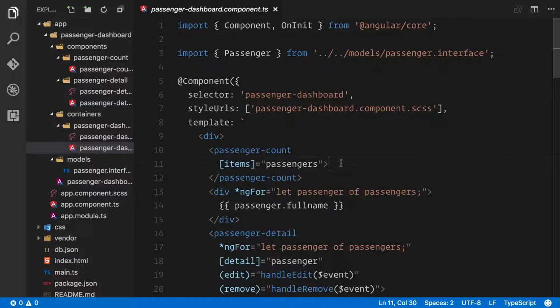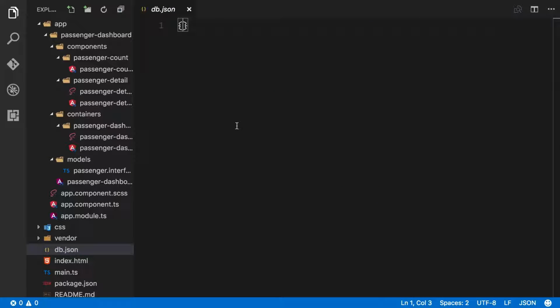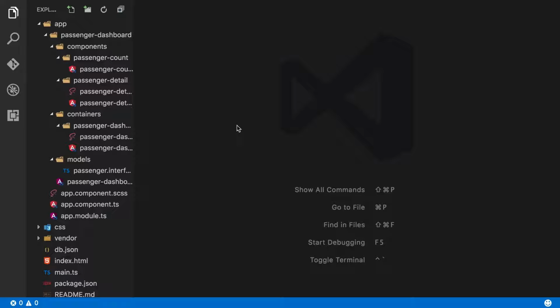So you may have looked by now, and we have this db.json file here, which in the next few videos, we're going to put our passenger array in, and this acts as a local JSON server. So it basically gives us a live API to work against.